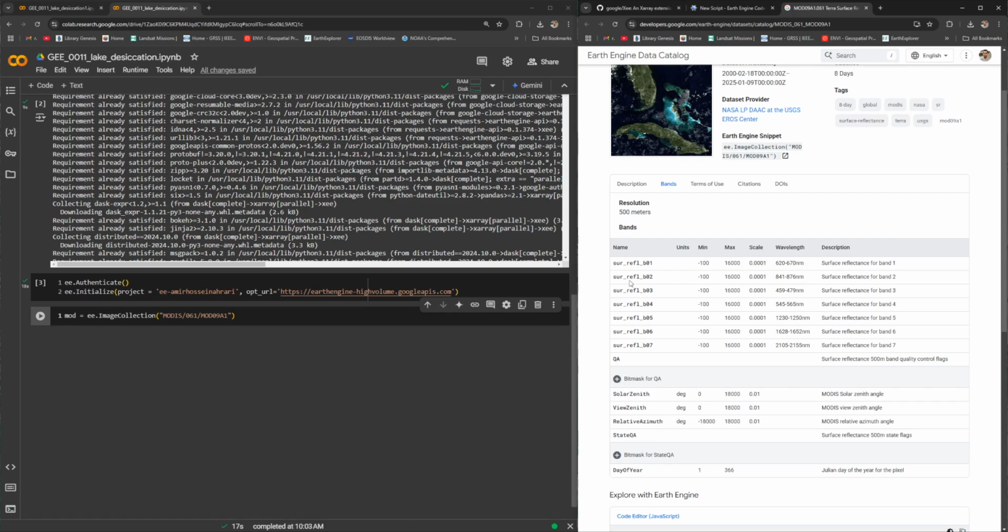Green and near infrared, both of them must be selected through the select function. So here just copy and paste the band names. Band number 2 as near infrared, band number 4 as green, both selected.